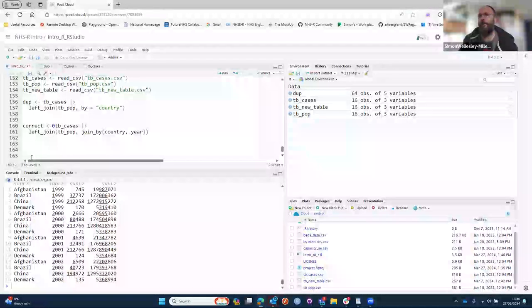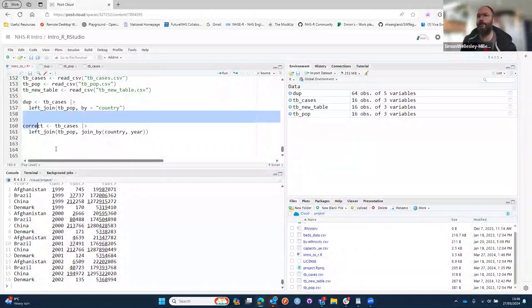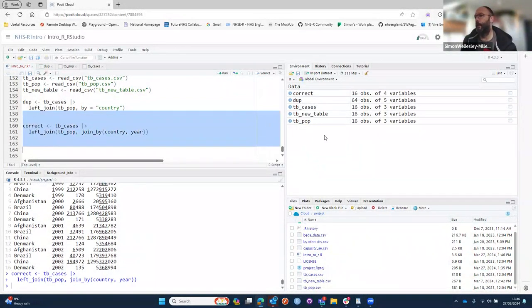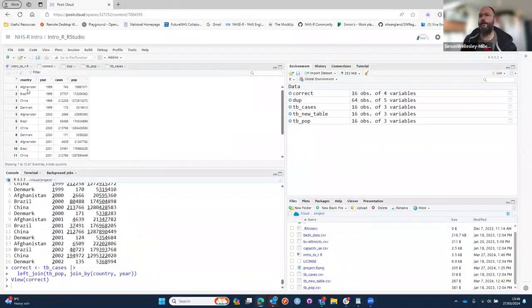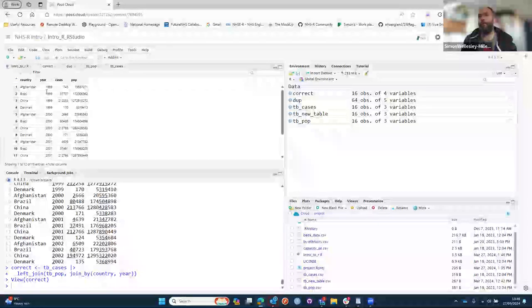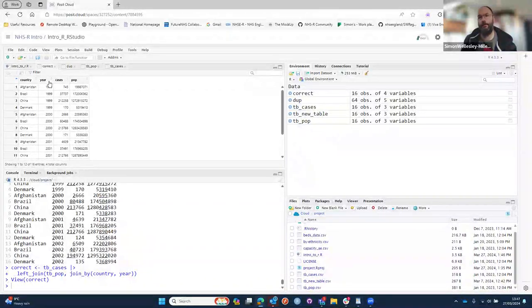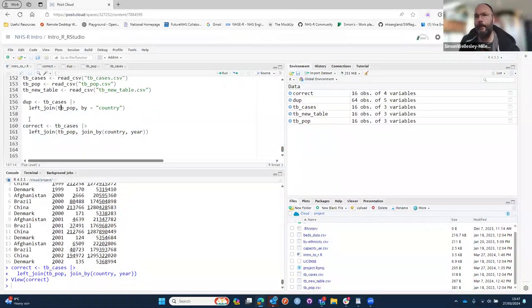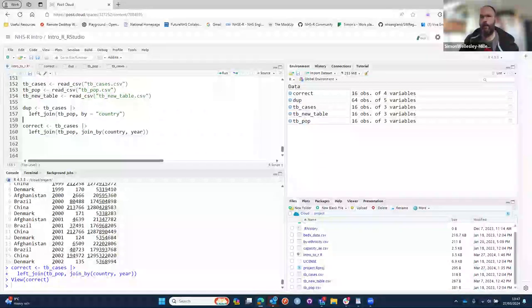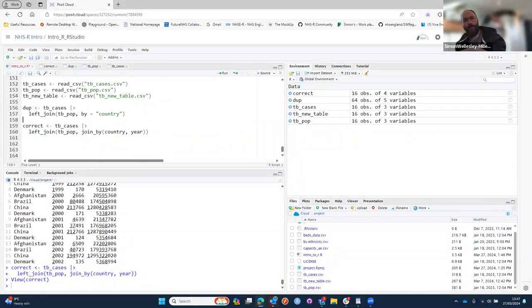correct, let's call that correct. And run my TB cases. Let's create a new correct data object. And when I look at that now, I can see that I've got one country, one year, and my cases and population, and it's pulled across properly. And it's joined all nicely. Everybody okay with that? I say, I think it's worth seeing that incorrect version.